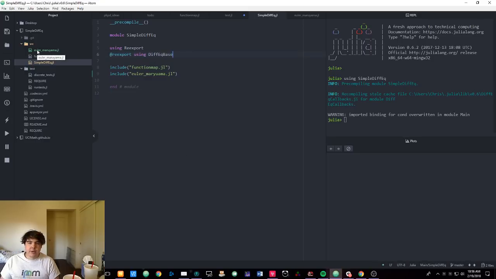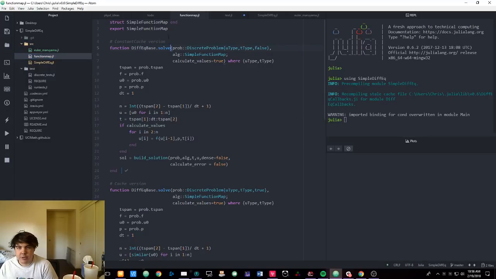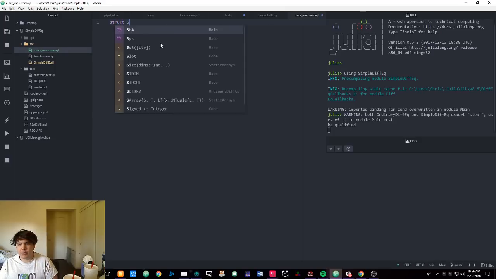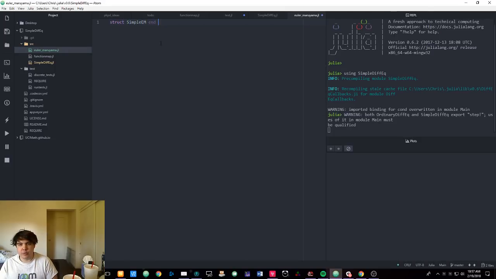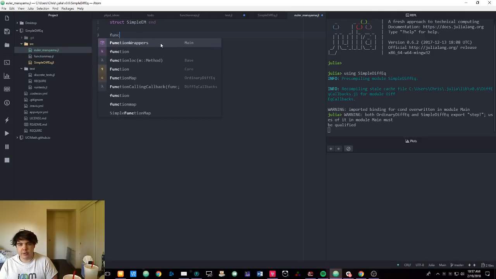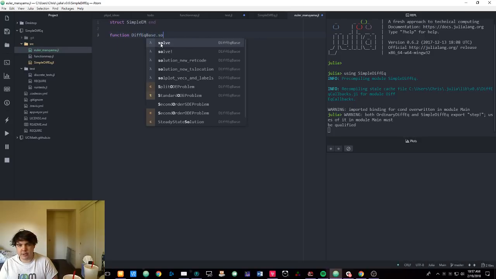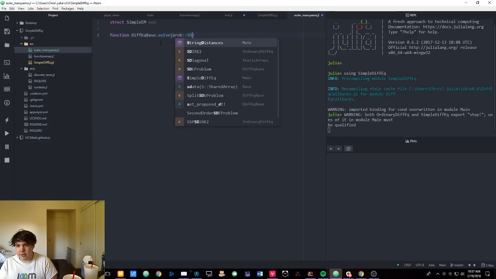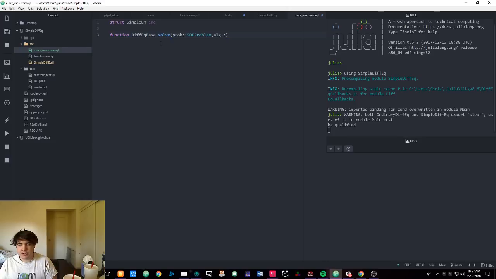And so now that I already have DiffEqBase in here, what I want to do is create an algorithm and overload solve. So here what I'm going to use is SimpleEM, so simple Euler-Maruyama. And what I want to do is override the function DiffEqBase.solve for an SDE problem when someone calls it with the SimpleEM algorithm. And the only option I'm going to support here is the dt option.